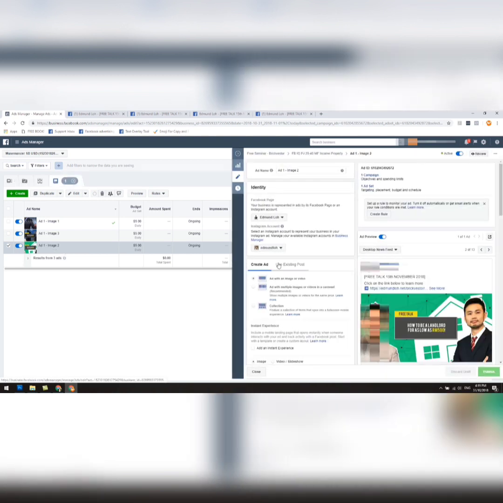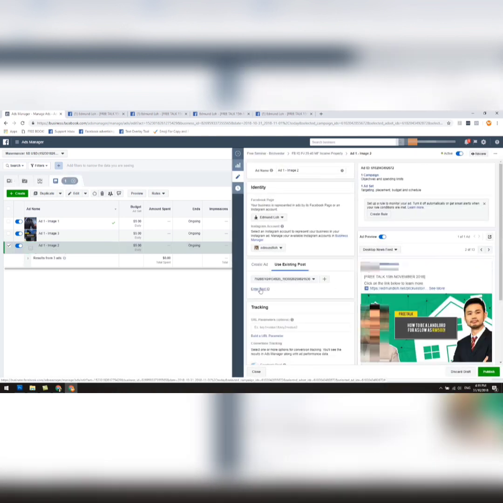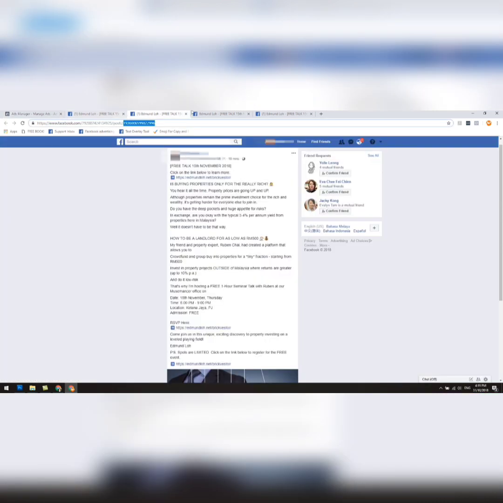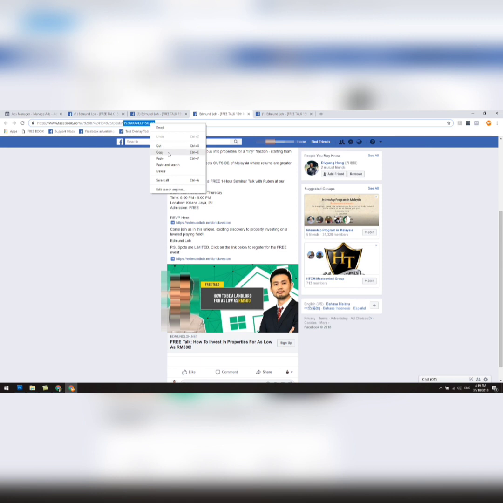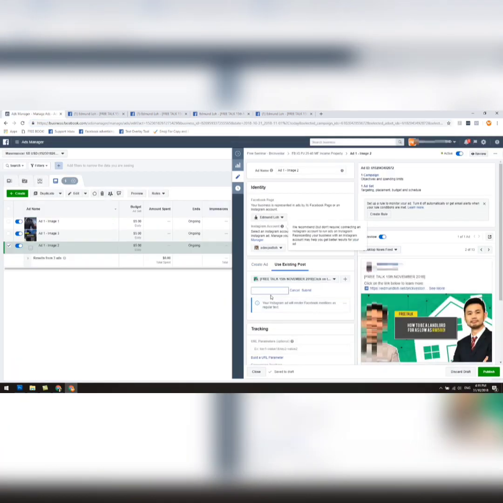Let's go to image number 2. Let's do the same thing. Click on use existing post, enter post ID, and then let's look for this post here. That's the correct one. Let's copy this code over here after post.